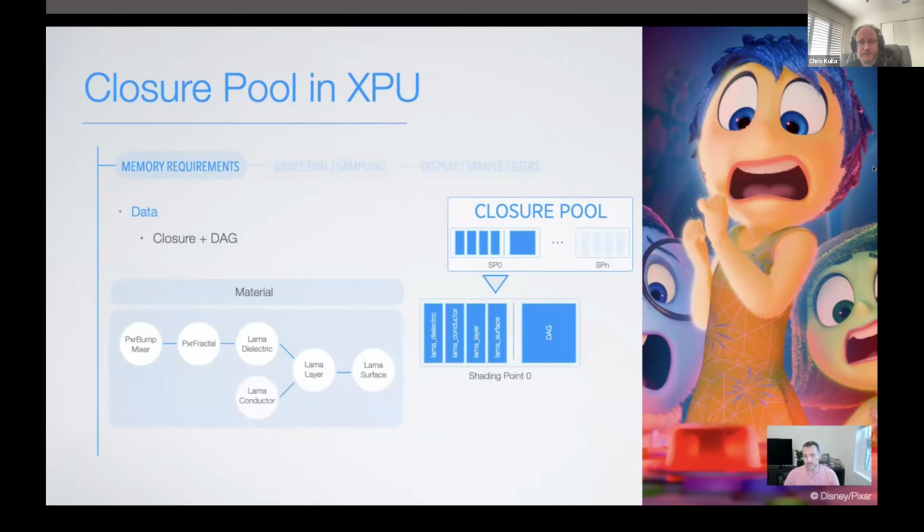So the data that we store per shading point in this case is no other than the closures a shading point needs to process, plus the DAG of closures for that specific shading point. So later on, we're going to be able to reproduce the right result in the way it was intended. So in the right order, basically.